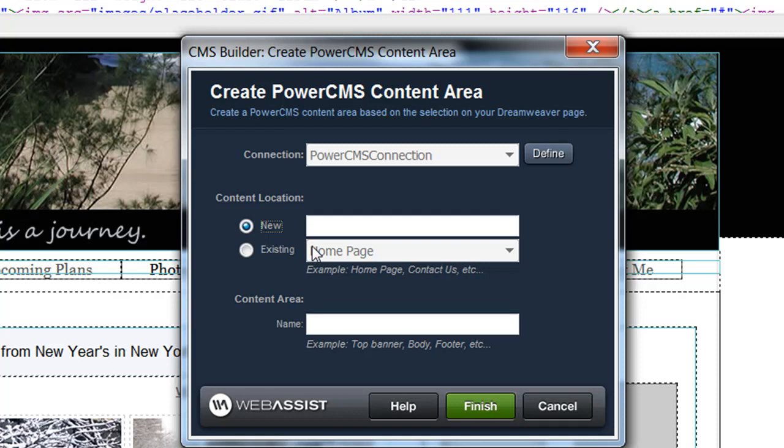CMS Builder is the easiest way to add a fully functional CMS system to your Dreamweaver site. It's a great way for you to hand off your site to a client so that the client can maintain your content, and you can also continue to work with that content and see that content while you develop in Dreamweaver.